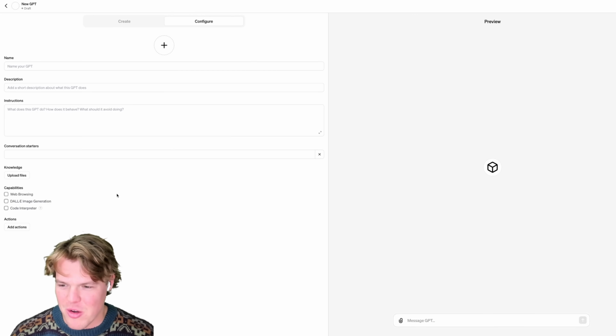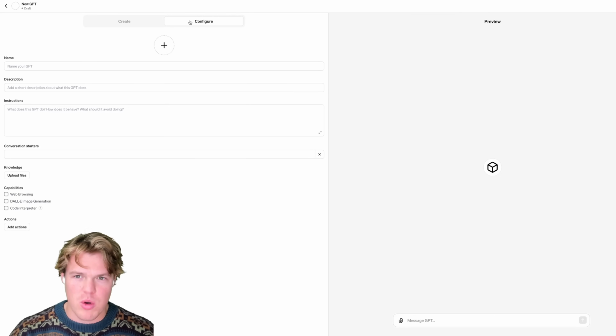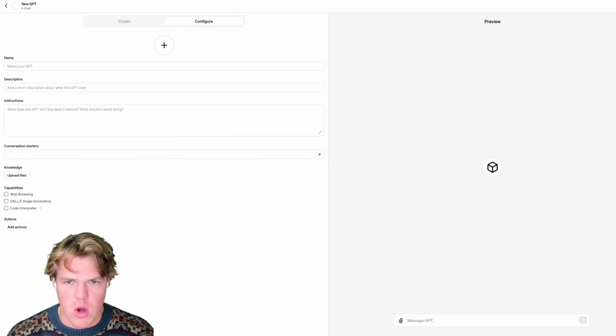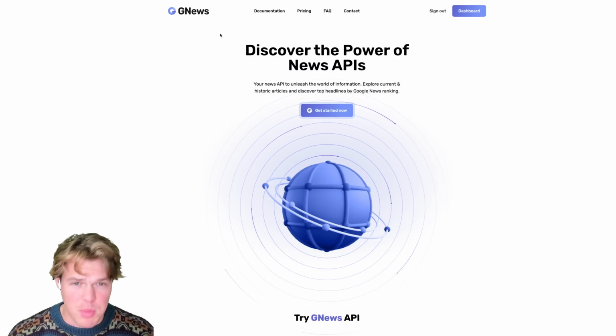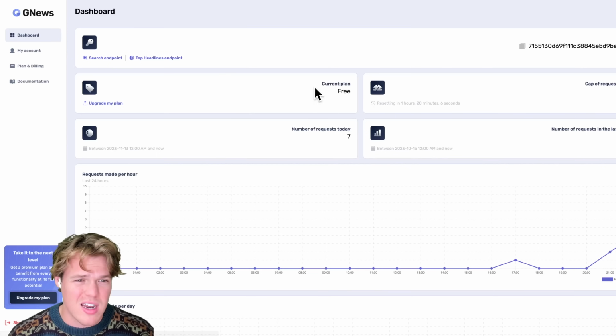Okay, jumping back over here though. So we're going to go ahead and add our action. Before we do that though, if you want to go ahead and follow along on your end, you can come over to G News, completely free. Get started now. Once you have made an account, you'll be provided to a dashboard like this.